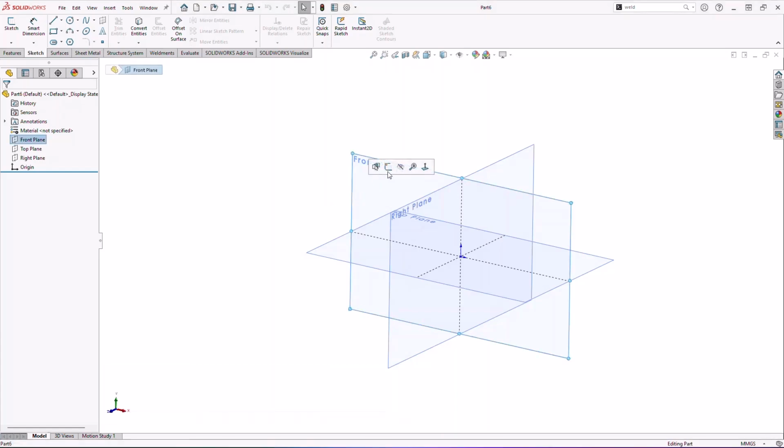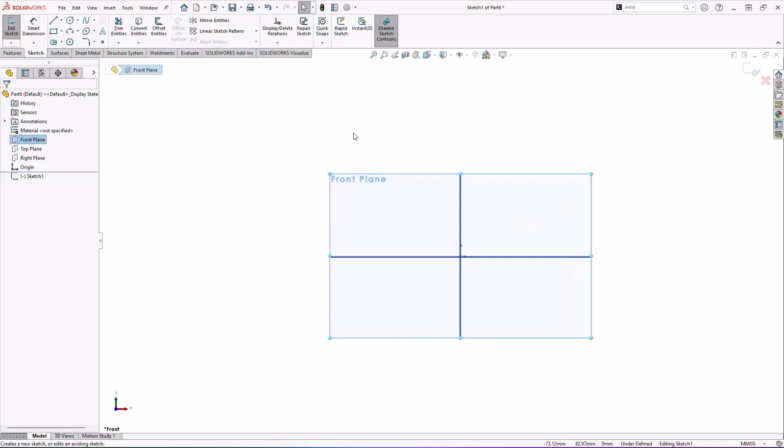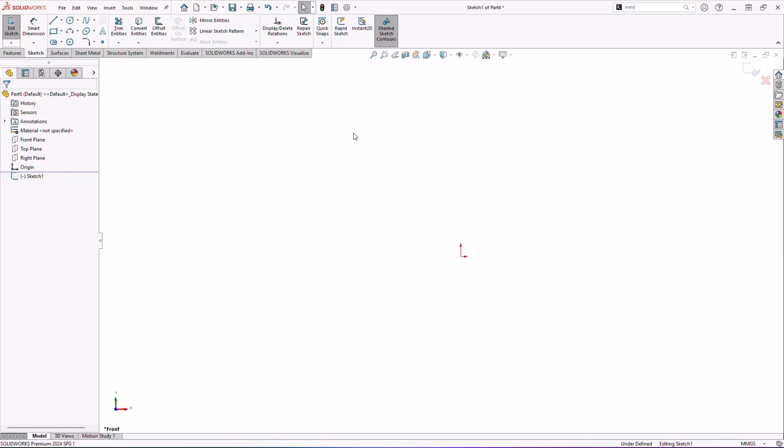I'll choose the front plane and use the shortcut bar to start a new sketch on that plane. Clicking in the graphics area will hide the planes. So using the Q key just gives a temporary view of the planes within the document.